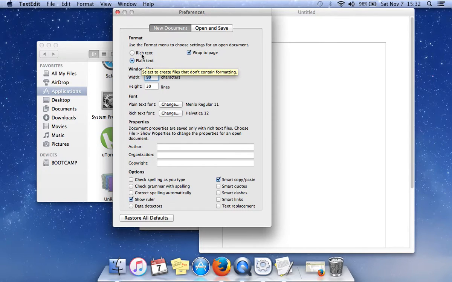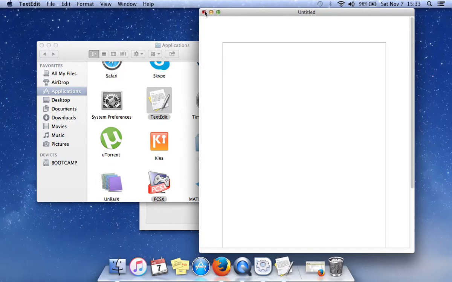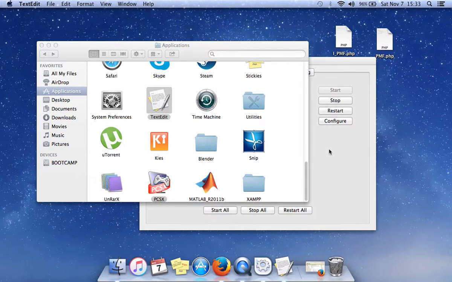Choose plain text rather than rich text, because with plain text we can create files that don't contain formatting, so we are free to choose which extensions we are going to use. And in the tab of Open and Save, click this checkbox, so we can display HTML files as HTML code instead of formatted text. So it's done for TextEdit now.